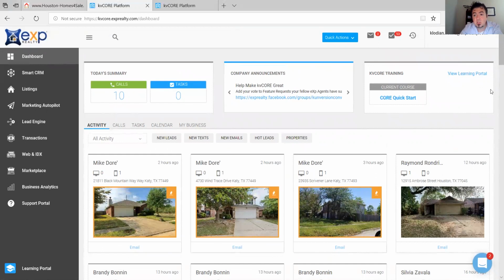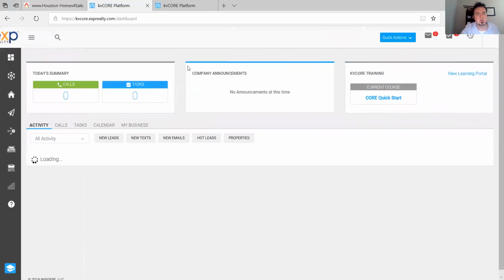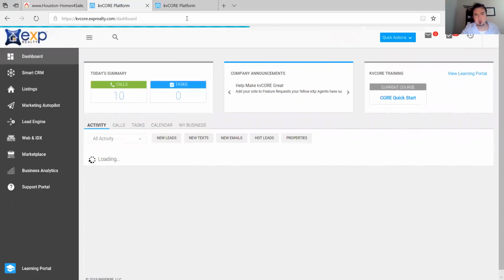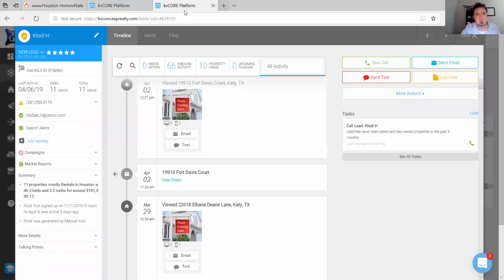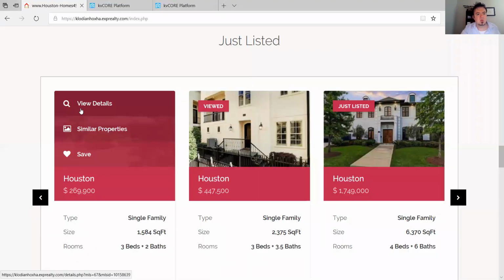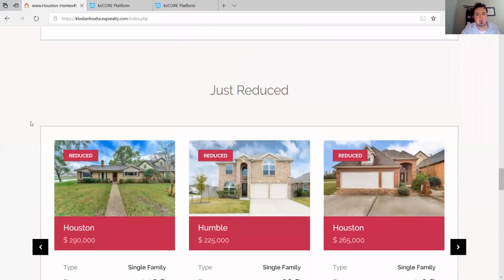If you guys have any questions, you can certainly reach out to me. I'm really, really happy with KV Core so far. It is a basic website. Like I said, mine was a whole lot more robust, but honestly, so long as it does the job, I really don't care. It doesn't require any maintenance on my part. Everything will update automatically, and I don't need to do anything.